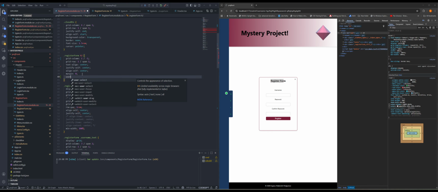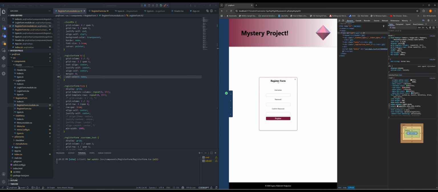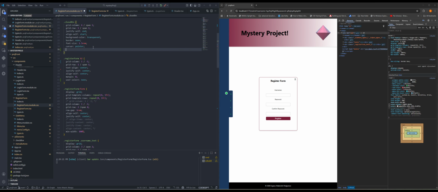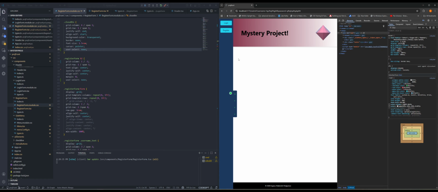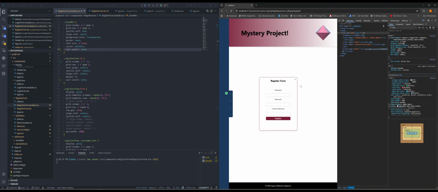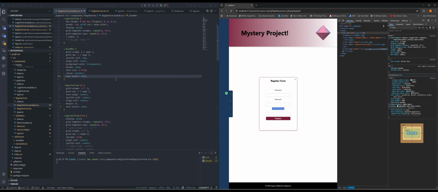Oh, user select none. We don't want to select any. Yeah, that's much better, but we can select here. User select none. So we can't select it, we can only click it. Okay, now, and of course we can now select here. That's good, but oh my goodness, wait a second. No.